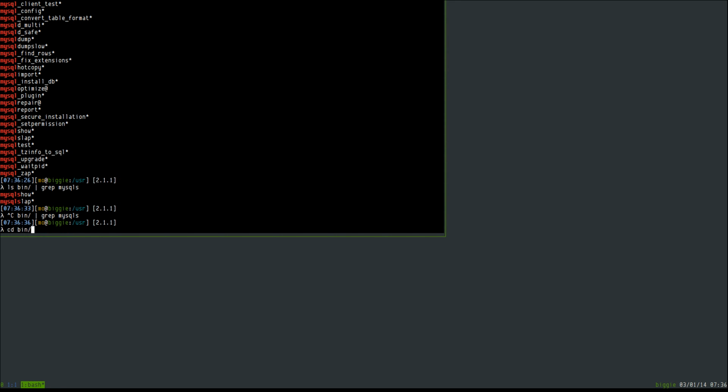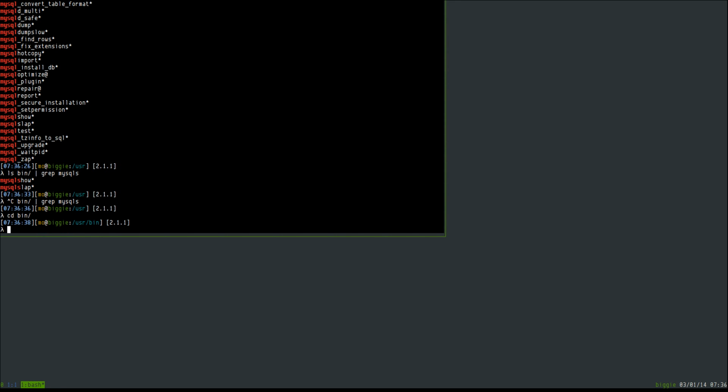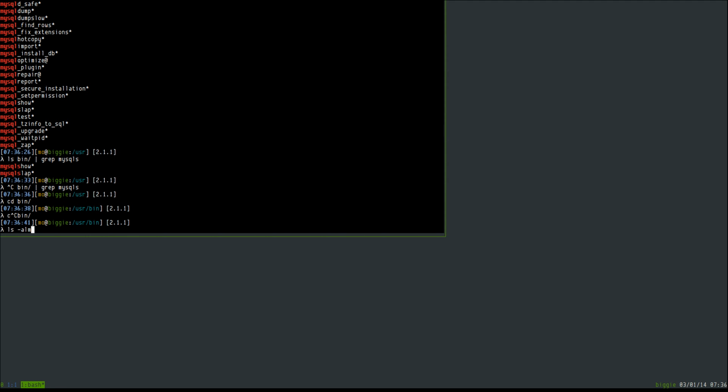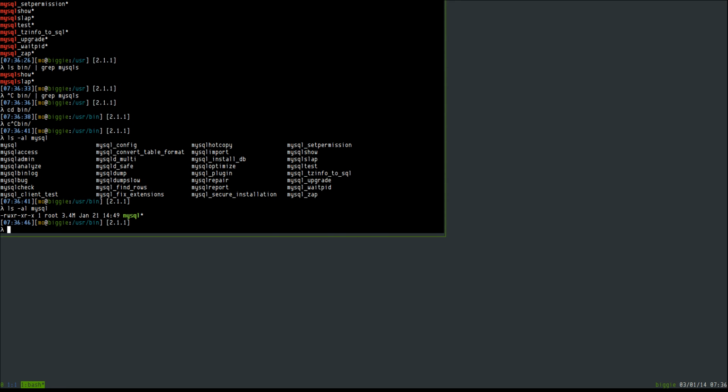We'll go into here, and let's just do an ls -al on MySQL. Let's just do the base binary. You can see that it's got read, write, execute as well, so this is an executable. It's got the asterisk on the far end, meaning it's a binary or an executable program that you can actually run. And that's MySQL itself.